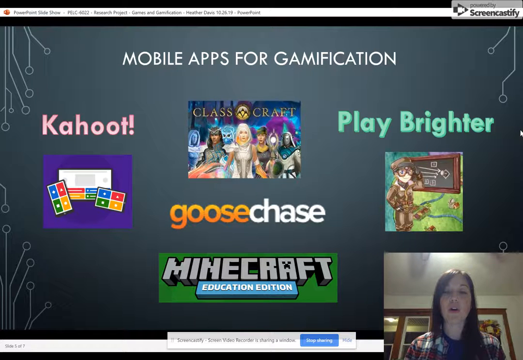There are lots of mobile apps out there, which I touched on before with the Homer Reading app. A few that I found that I thought would be great in classrooms were Kahoot, Classcraft, Play Brighter, Goose Chase, and Minecraft. The one that I really liked was Goose Chase.